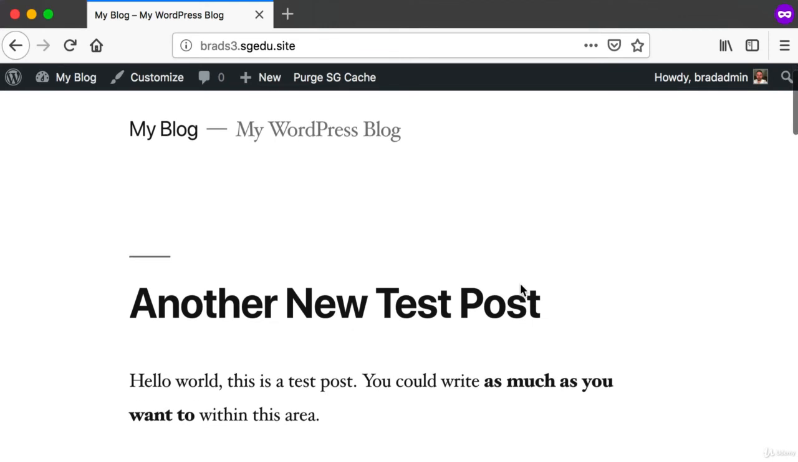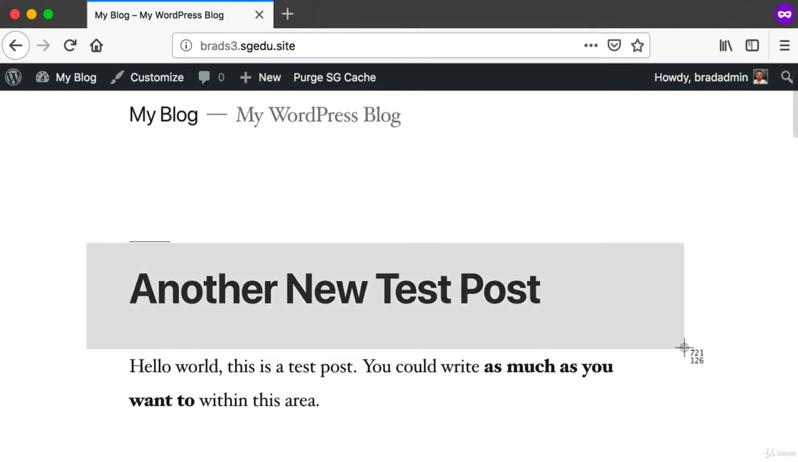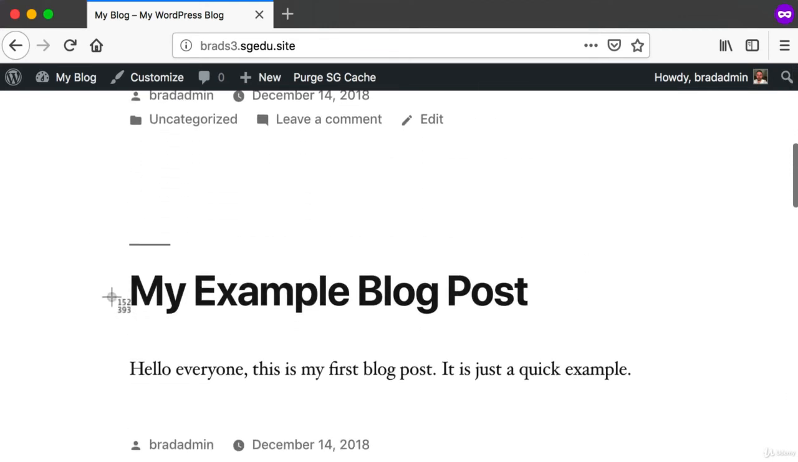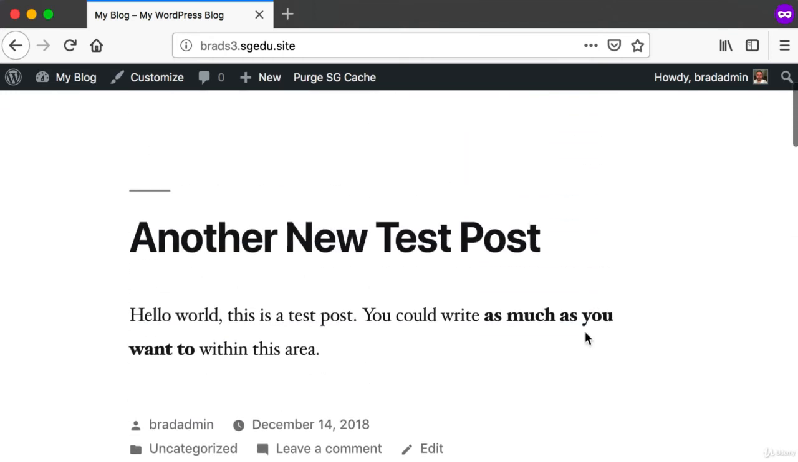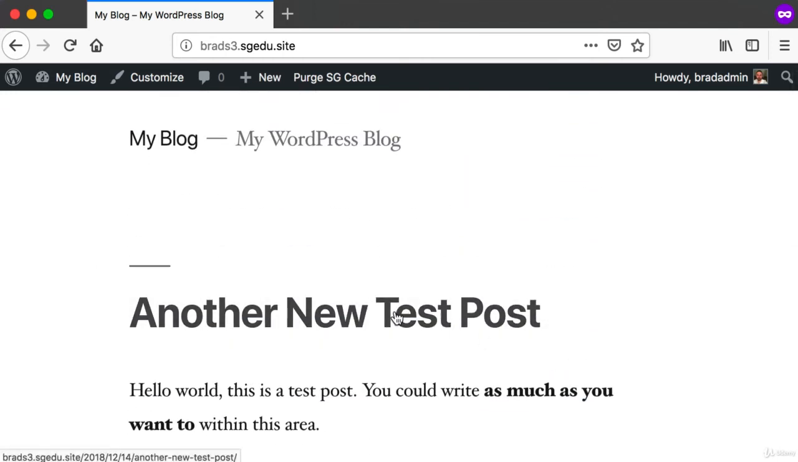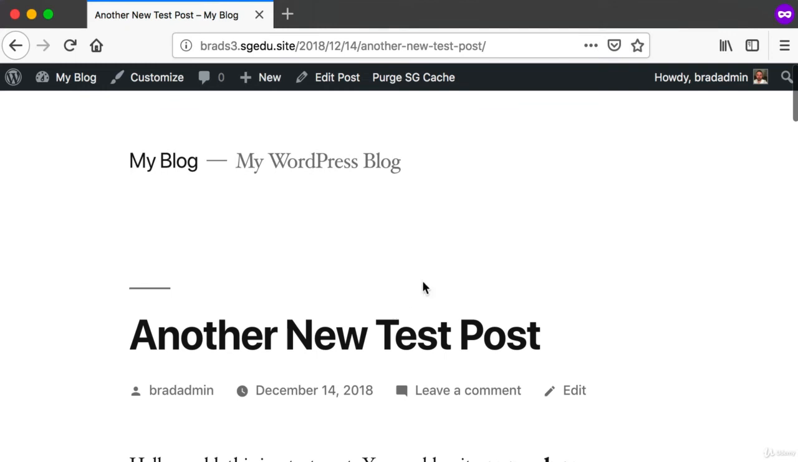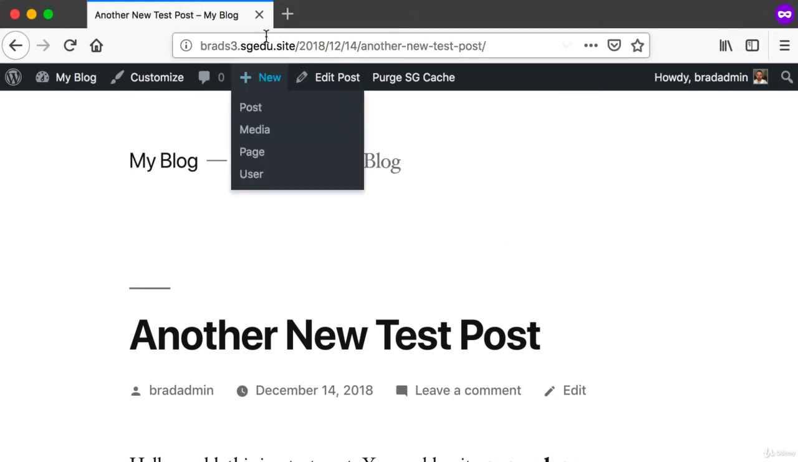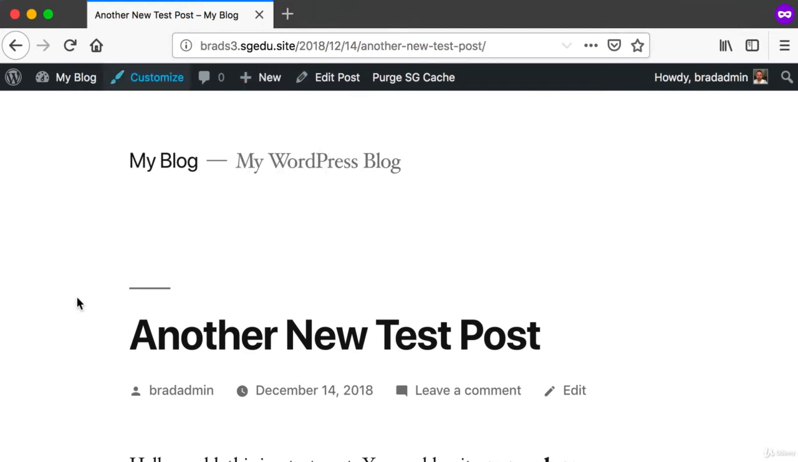All right, and if we click on the title for one of these posts, so if I click here or here, for example, I will click on another new test post. Notice that that takes us to a new URL, right? That takes us to a new screen or a new page. And this new URL, this new screen, is dedicated to just that one single blog post.